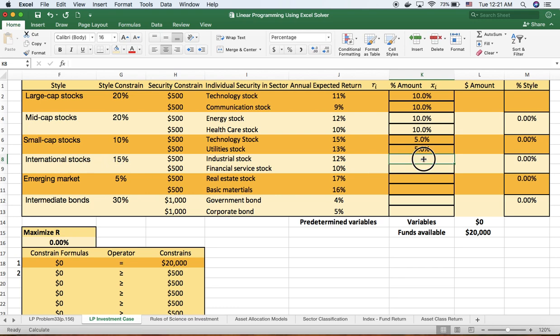International 15, 7.5 and 2.5, 2.5. Okay. 15. I browse the constraints and type some numbers in to meet the constraints.